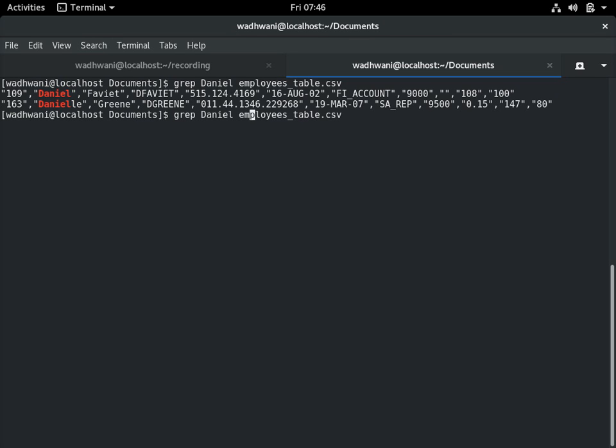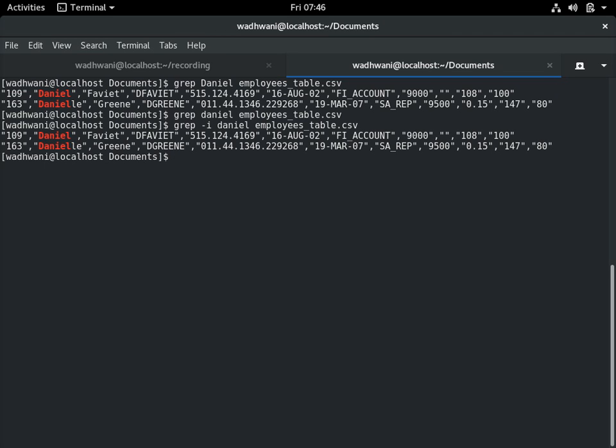Now, if I'm not aware of the case and I put a small d, it will not be able to find it, because it's a strict language. It's case sensitive, I mean to say. To ignore case, I can give the option hyphen i. If I give the option hyphen i, it will ignore case, and then it is able to find the lines with the word Daniel in that file.